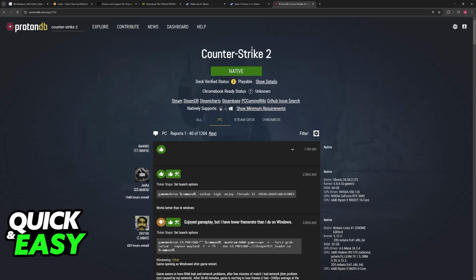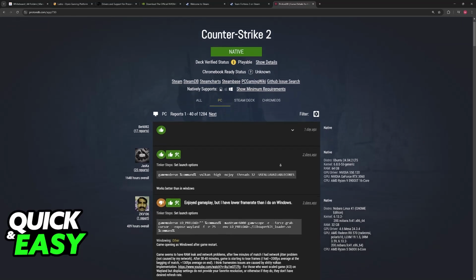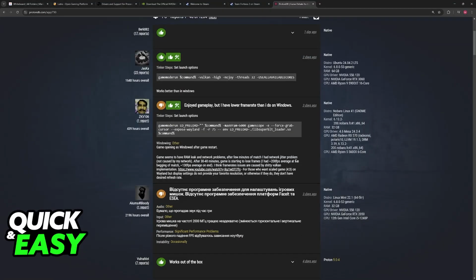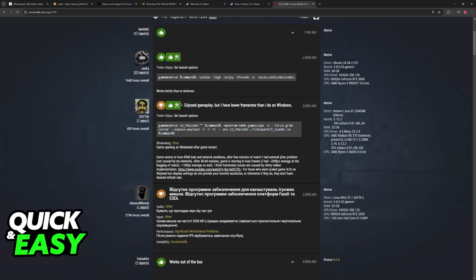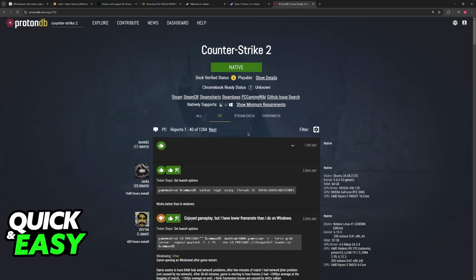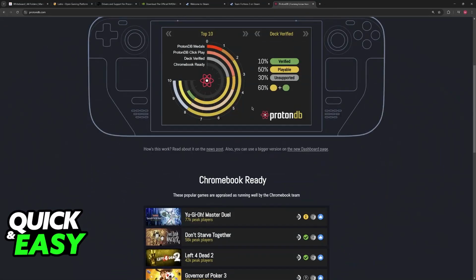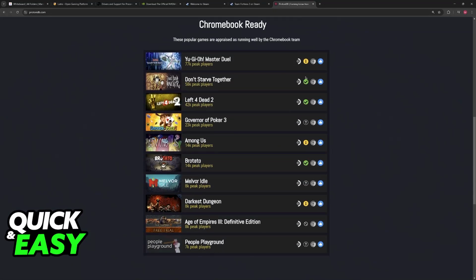So all that you have to do is look for a specific game and your question will be answered. So you can compare the hardware that you have, the distro that people are using against yours, and if needed, set up launch options or download additional mods. So you can always open this website to check the compatibility.